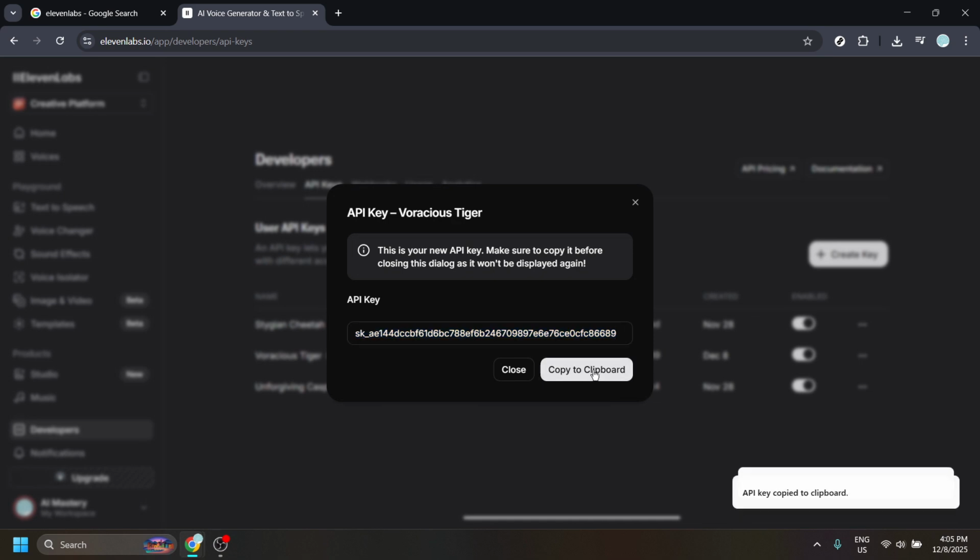That's it. You searched for ElevenLabs, opened developers, went to API keys, created a key, granted only the necessary access, and enabled restrictions to lock it down. With these settings in place, your key is both usable and protected.